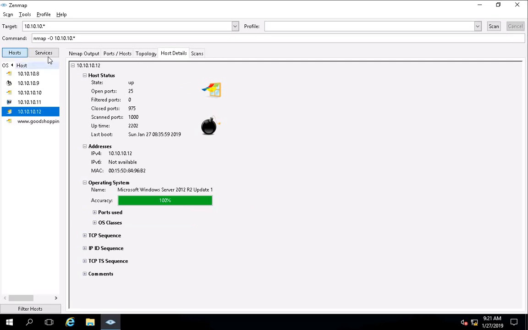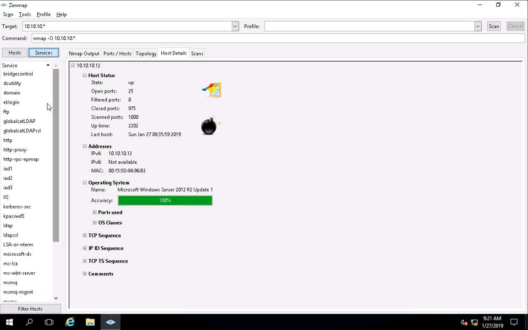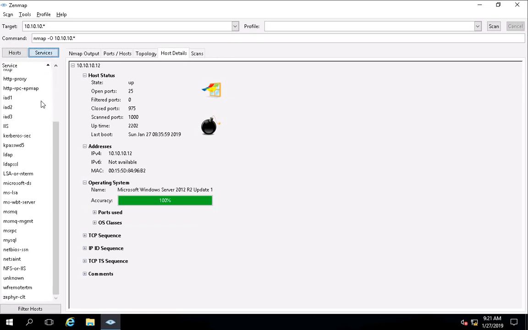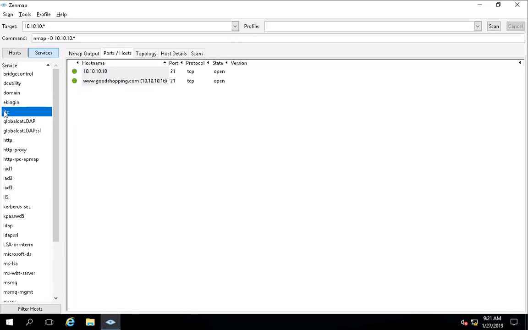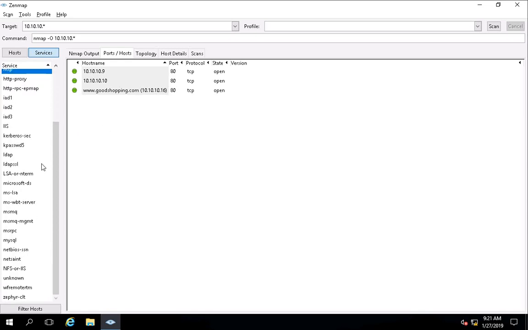Next, they give you a nice little accounting of all the services that were discovered in our scan. If I want to get an idea of which systems are running FTP, I click on the FTP service, and you'll notice that 10.10.10.10 is, and of course goodshopping.com is. Anything that's running HTTP: 10.10.10.9, 10.10.10.10, and of course good shopping at 10.10.10.16 shows up as HTTP. So again, I can identify which systems specifically are running a particular application.